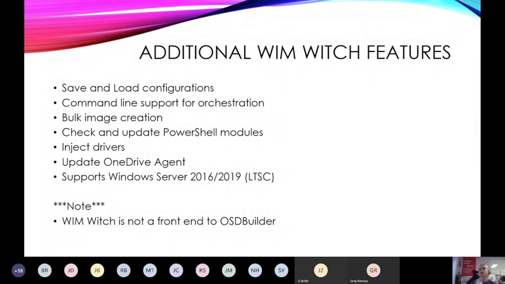She also does support Windows Server 2019 and 2016 LTSC. Currently not supporting the current branch releases. If there's enough demand, I suppose I could build that in, but most of the clamoring was for LTSC support, so I built that. And just as a small thing to note, there's kind of been a misconception of what WIM Witch is and what it isn't. The misconception is that WIM Witch is just a front end to OSD Builder, and that is not the case.